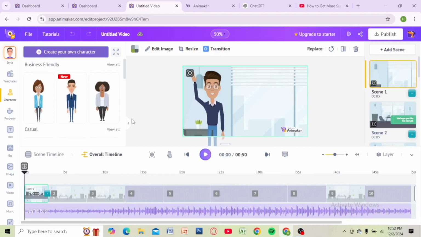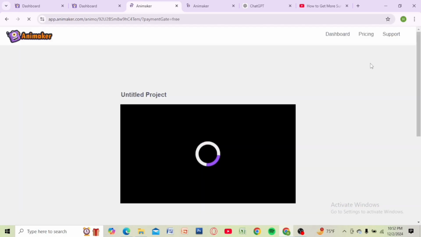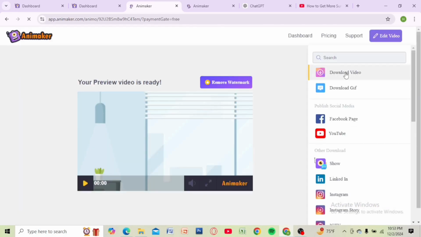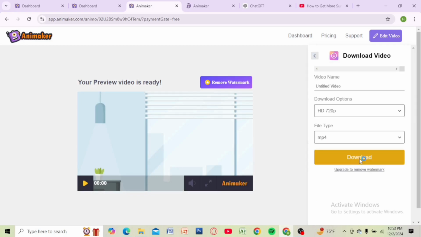After your project opens, make sure everything looks perfect. You can make final adjustments if needed. Just click on the publish button in the top right corner of the screen. This will open the export options. Select download video. Select download.